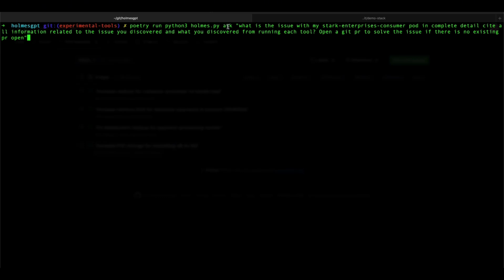Our code is written in Python, so all we have to run is Python Holmes and ask. We're using the ask command. There are multiple different commands. Ask is just for plain text, but for example, if we want to do something like pull in an alert from Prometheus, pull in an Ops Genie alert, get a ticket from Jira, you would have a different command for those to gather that information and then pass it directly to the LLM.